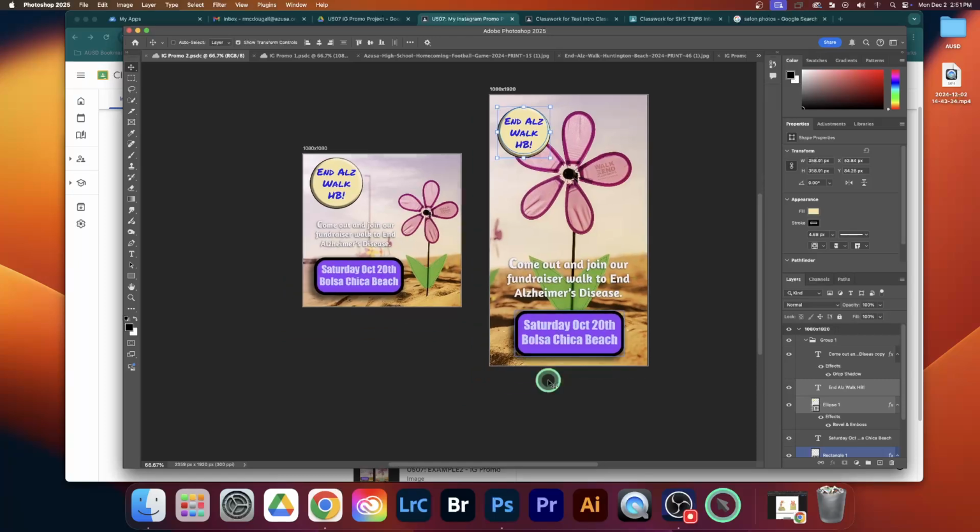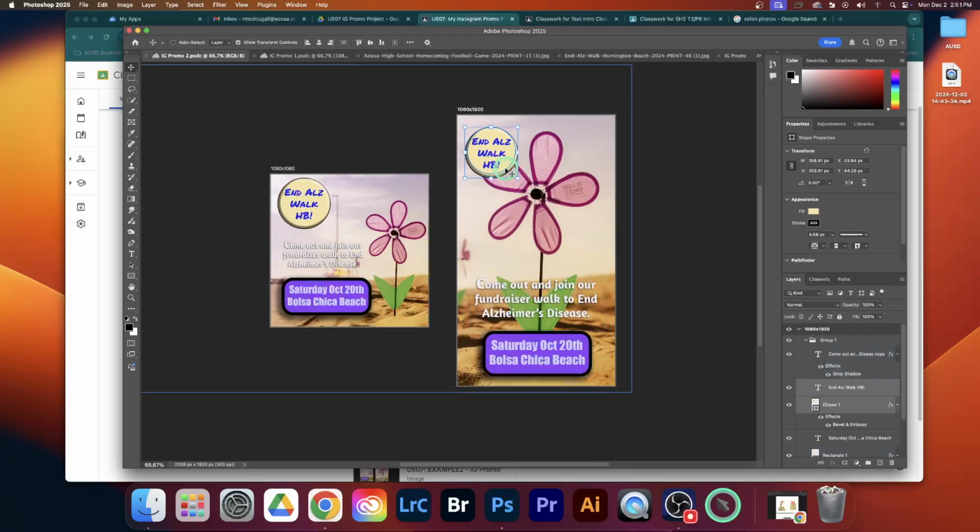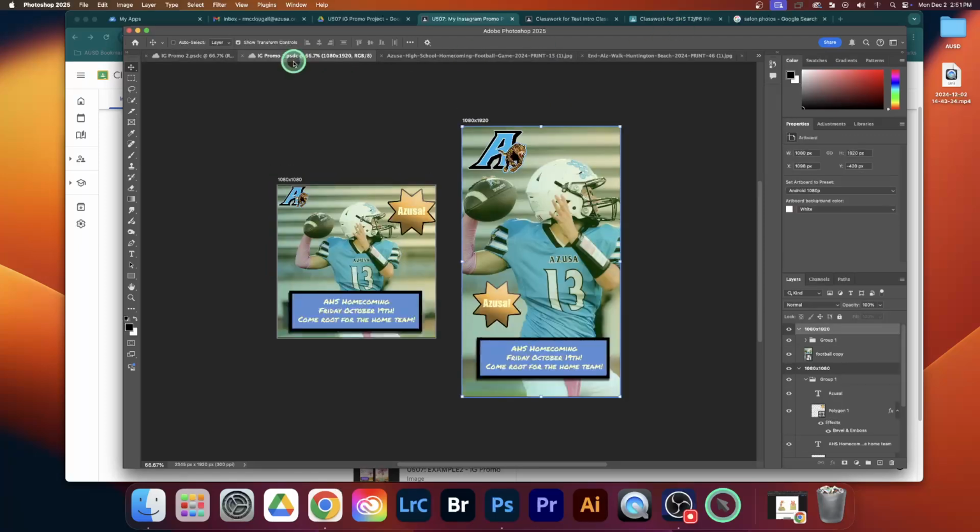You want at least 2 kinds of shapes and 2 kinds of text with different information. You want a big title text that says what's going on, the End Alzheimer's Walk, or the Azusa homecoming football game, and you want a smaller paragraph text that gives an explanation about details. When and where is the game, and what is it? What's the event that's going on?